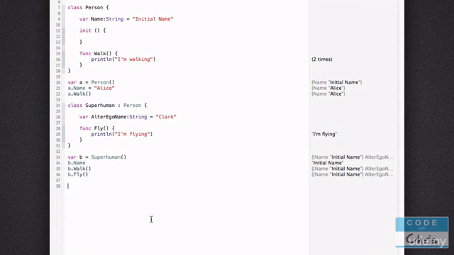Okay, let's consider another scenario. In this case, we have a subclass, superhuman, that provides additional functionality. But what if I wanted my subclass instead to override or provide a different functionality than the parent class? For example, what if I wanted, when I call b.walk, for the walk method to do something different than the walk method that was coded in the person class? Well, you can actually do that.